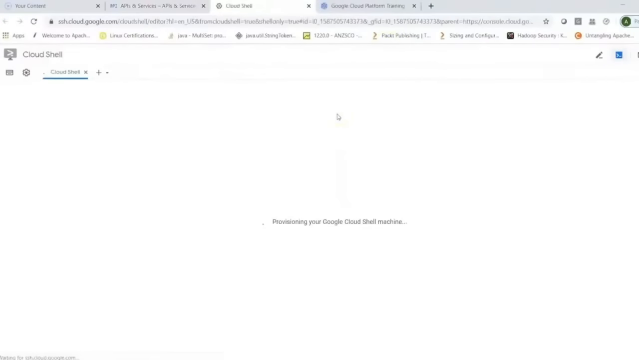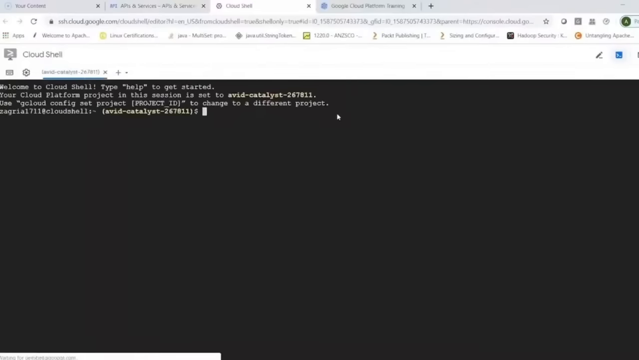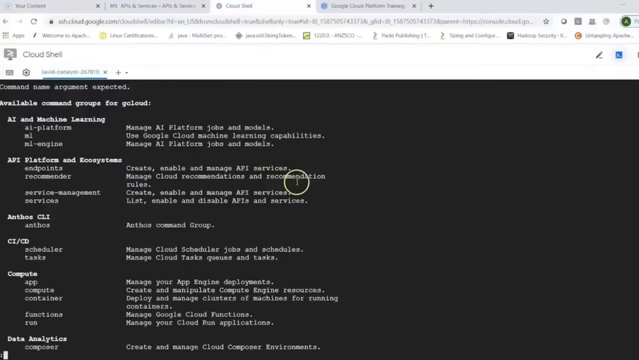It is preparing the Cloud Shell, where it will by default set up your project. It will set up the metadata. And now I am logged into my Google Cloud account from the command line. And here I can use gcloud, right? And that shows you the different options which are available, which you can be using.